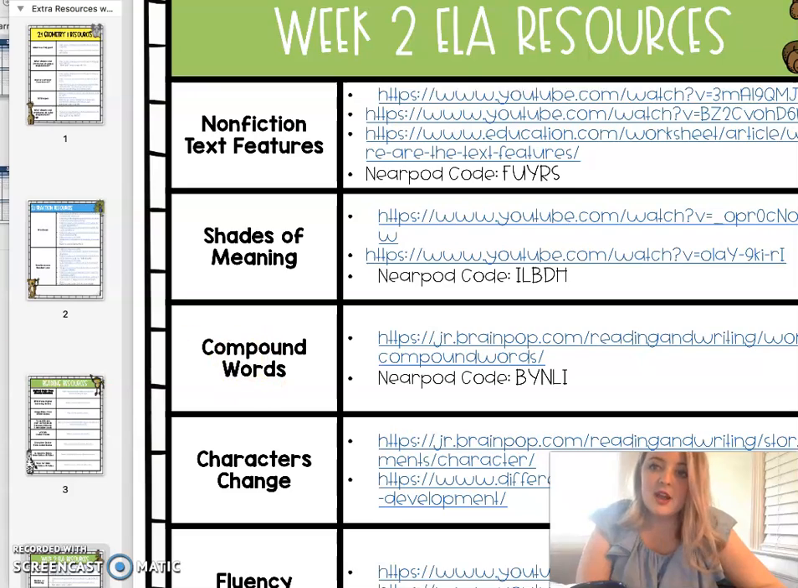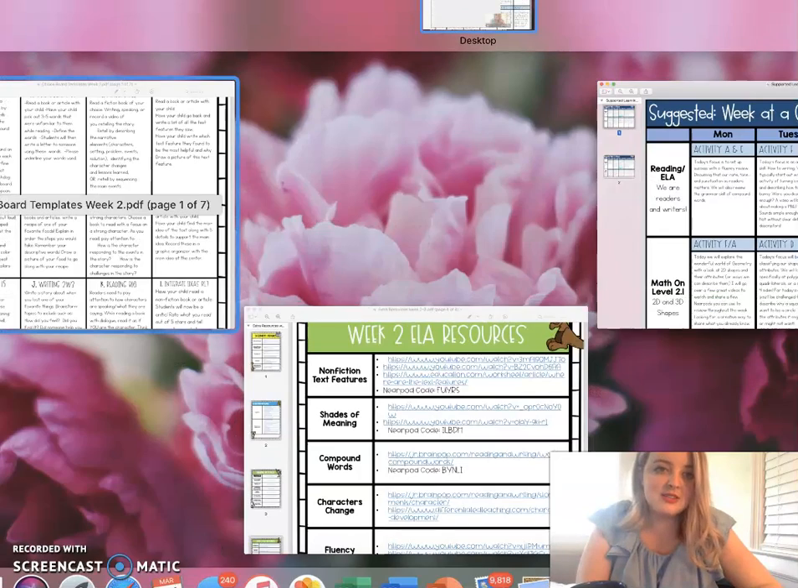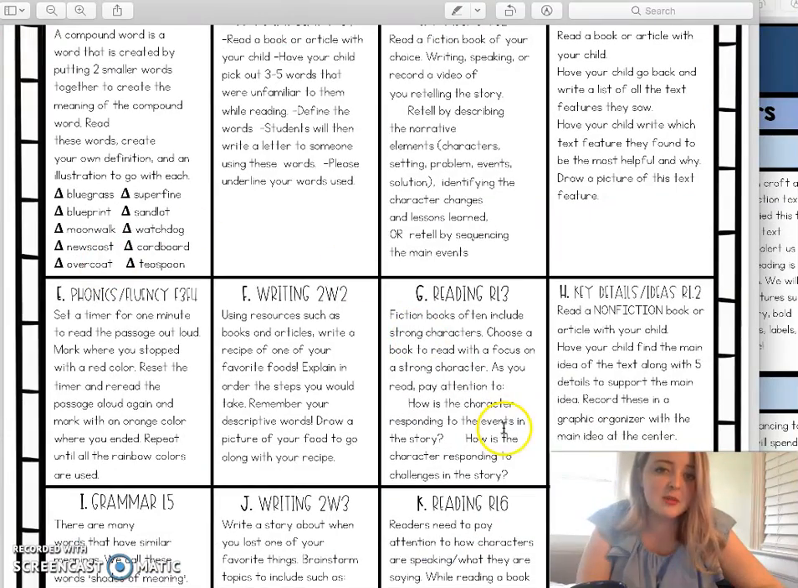But if we look at the activity that I selected today, I did select Activity G, which is talking about strong characters. So I have a book picked out that I'm going to read that has a strong character, a character that responds to events throughout the story. We notice from the beginning of the year that characters change in our stories, and a lot of times it's an inspiring change.